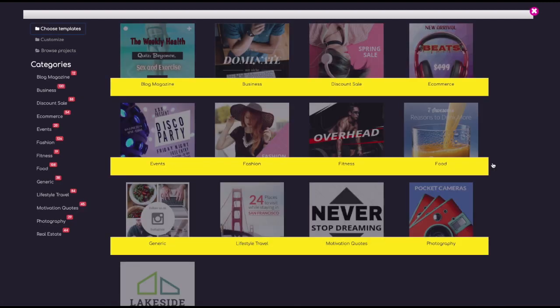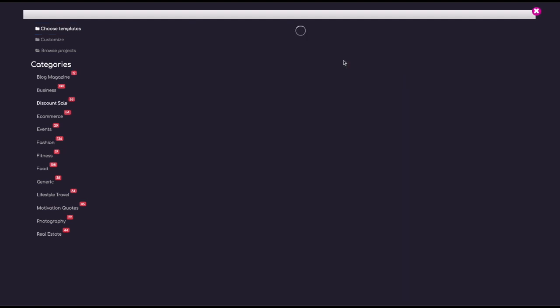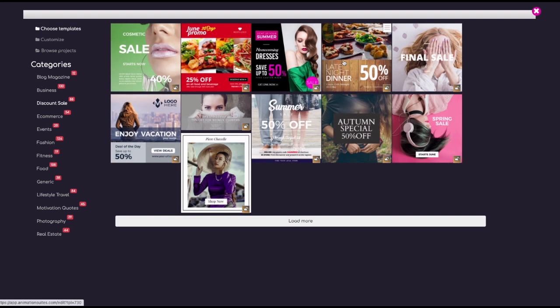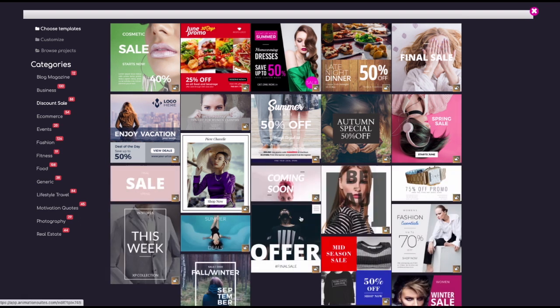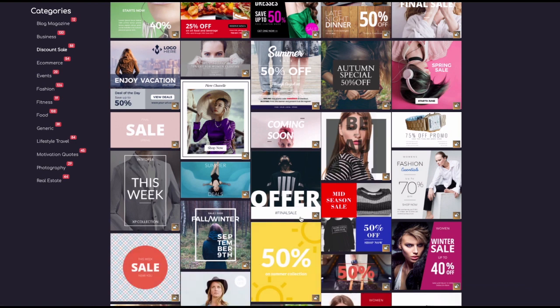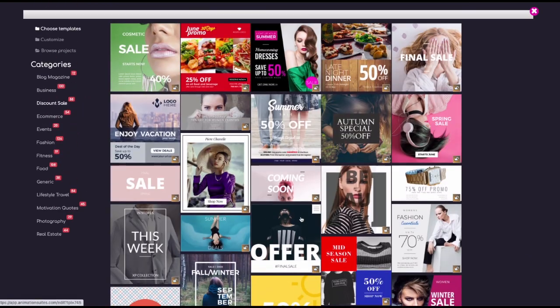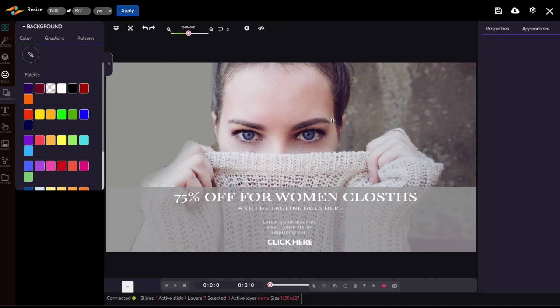So let's choose a template right now. You can choose from different types of categories. I'll just choose from the spring discount, and you can see templates loading here. If you want to have more templates loaded, you just click the load more. Let me just pick this one. You can see it's beautifully designed already.